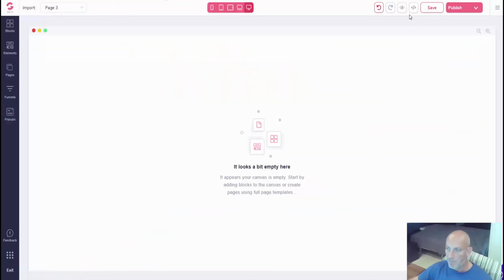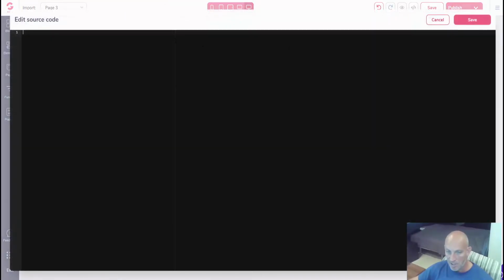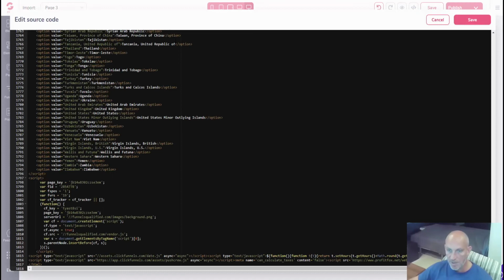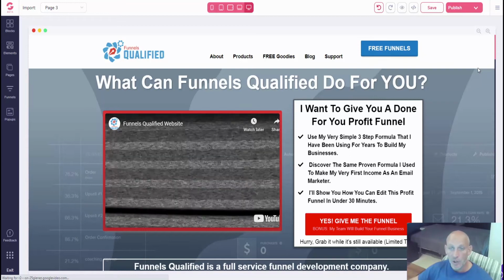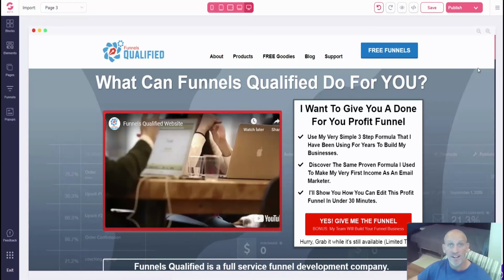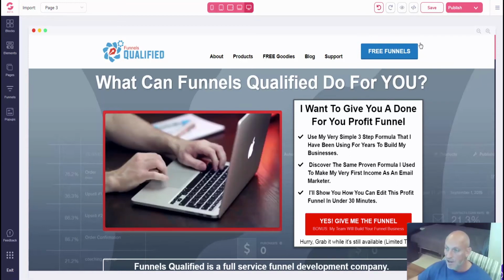And I'm going to press Ctrl+A and copy, then Ctrl+C, to copy all of this source code. Then I'm going to come back over to this page, press Ctrl+V and paste all of that source code in here and click save. Now, what you will see is it looks like it's imported perfectly and it feels great.